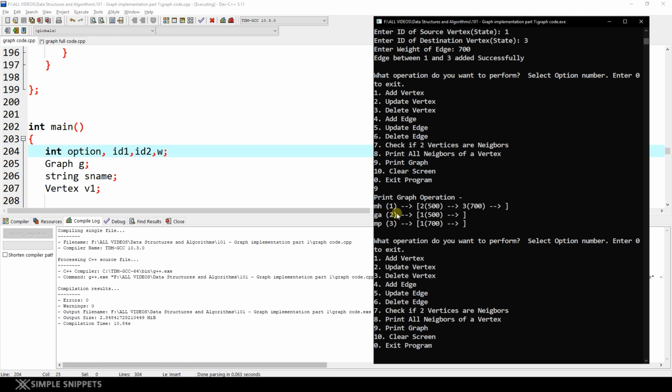And now you can see for Maharashtra in the edge list we have 2 edges. The first edge is for Goa. The second edge is 3. 3 is the ID of MP, so that goes as the destination ID in this edge, and the distance is 700 kilometers. Similarly, for Madhya Pradesh, in its edge list, we have 1, which is the destination ID, and 1 is the ID of Maharashtra. So MP is now connected to Maharashtra. The weight is 700 only, which is exactly the same. So this is where we've successfully completed the add edge operation between 2 vertices.